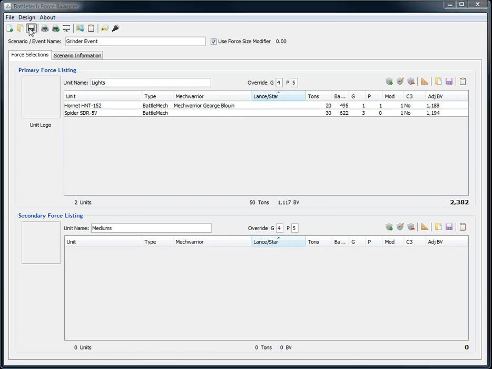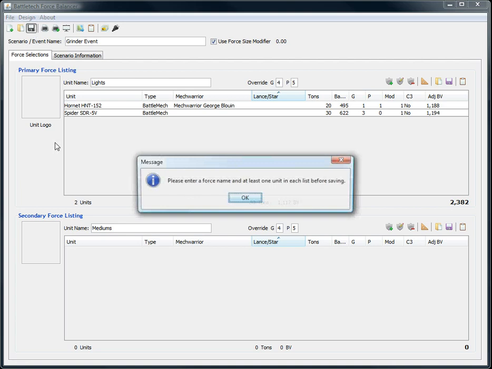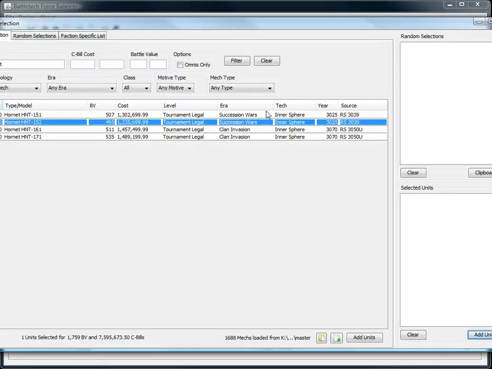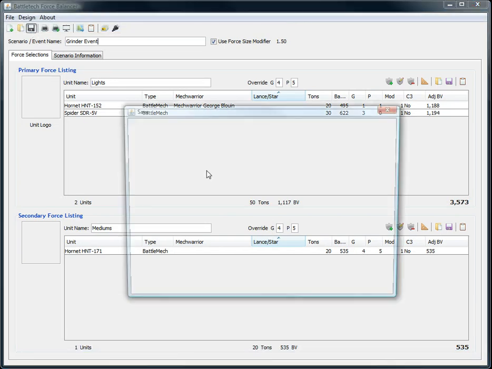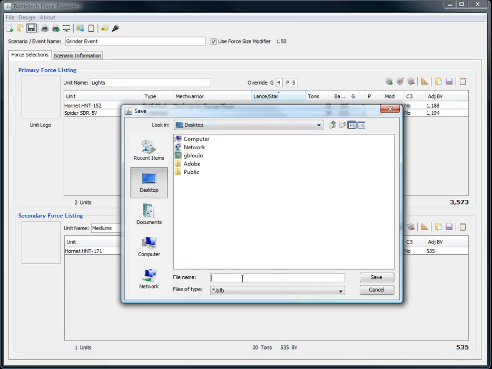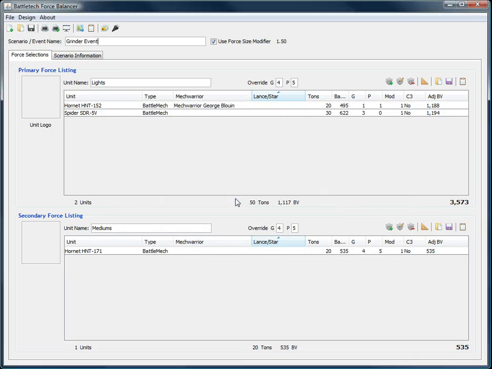Let's go ahead and click the disk icon. Oh, I don't have a unit down here. Let me just throw one in real quick. I'll throw in another Hornet, add units. Okay, now when I click save, it'll ask me where. I'm going to go ahead and throw this on my desktop as grinder, and I have now saved this.